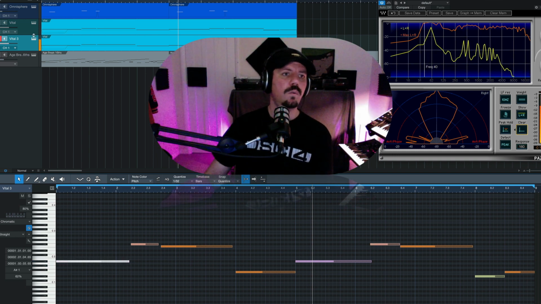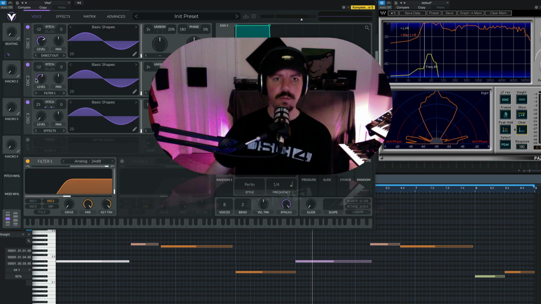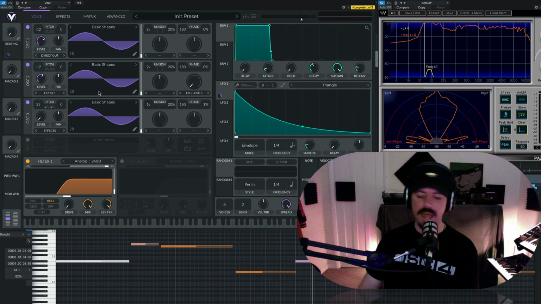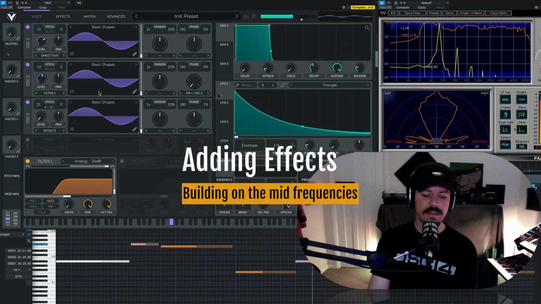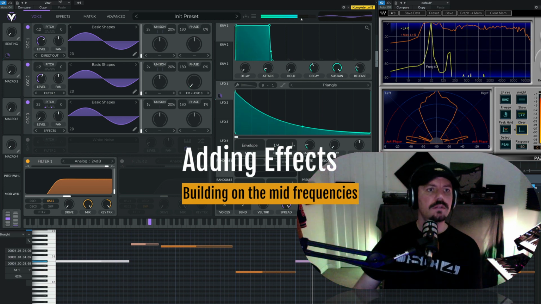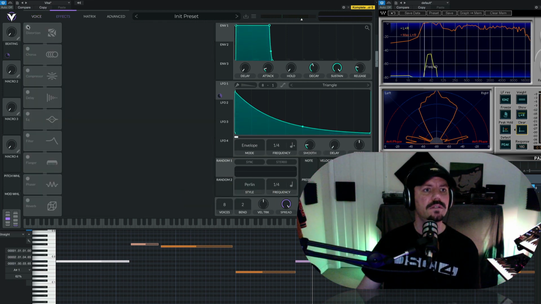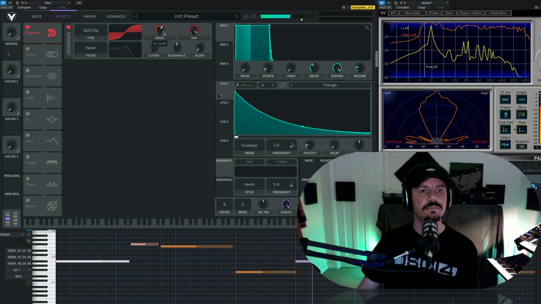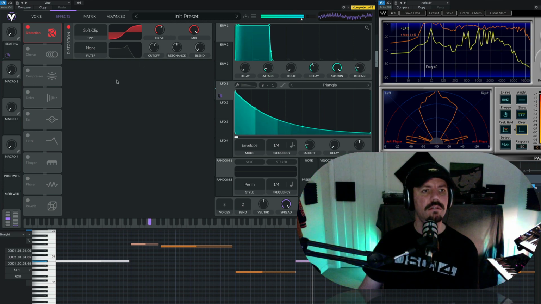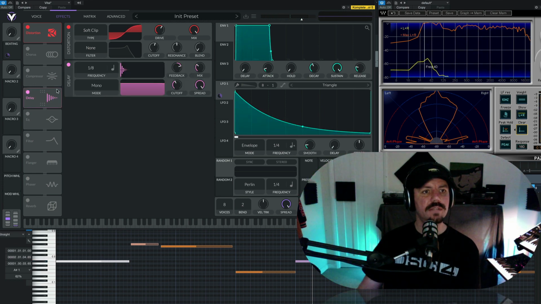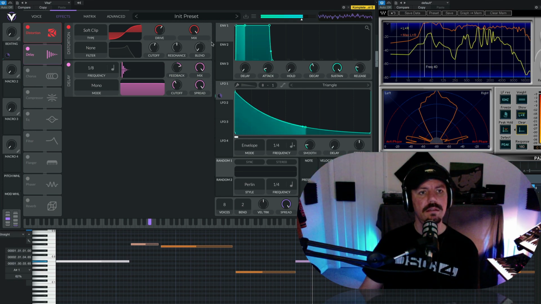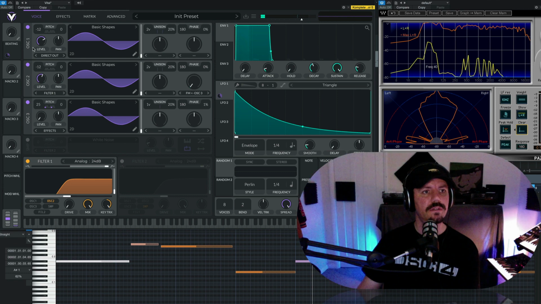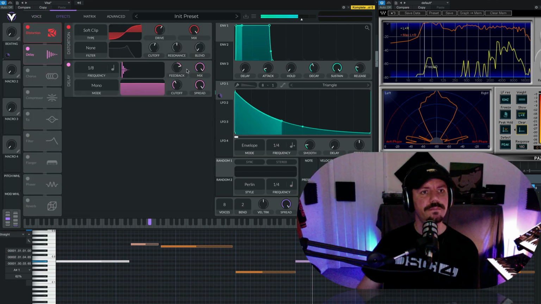And one thing I can hear that we could do with this particular patch is we've now got an accent, and then the sub comes through. So let's turn on the distortion, add a bit of grit, and then we'll add in some delay. And you can hear, let's turn off the sub oscillator for a second.